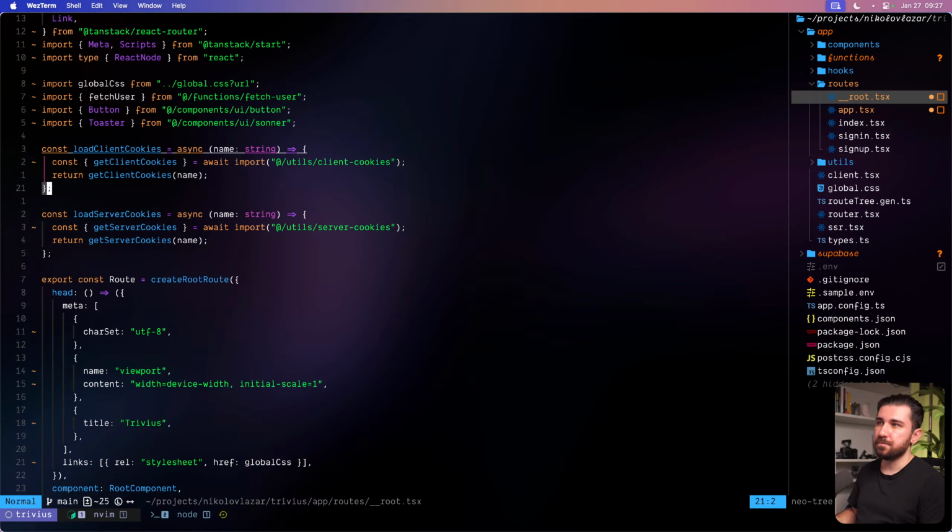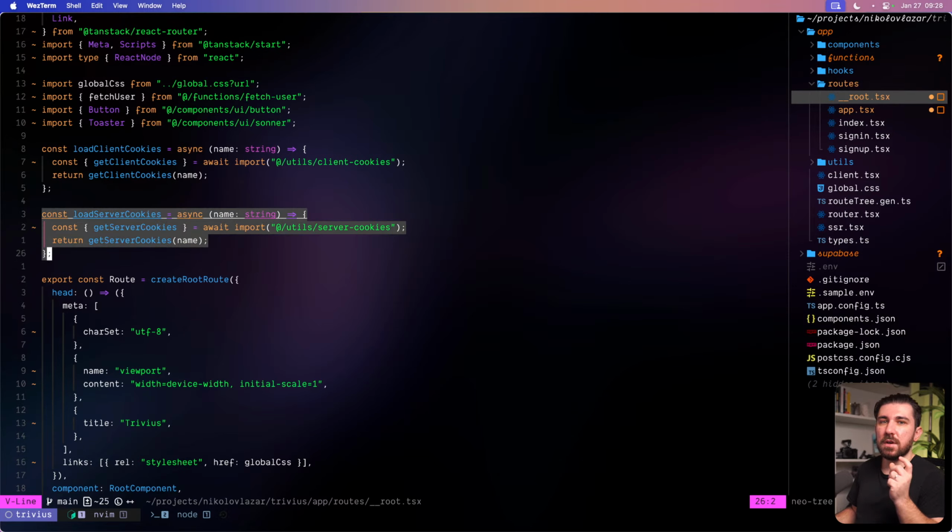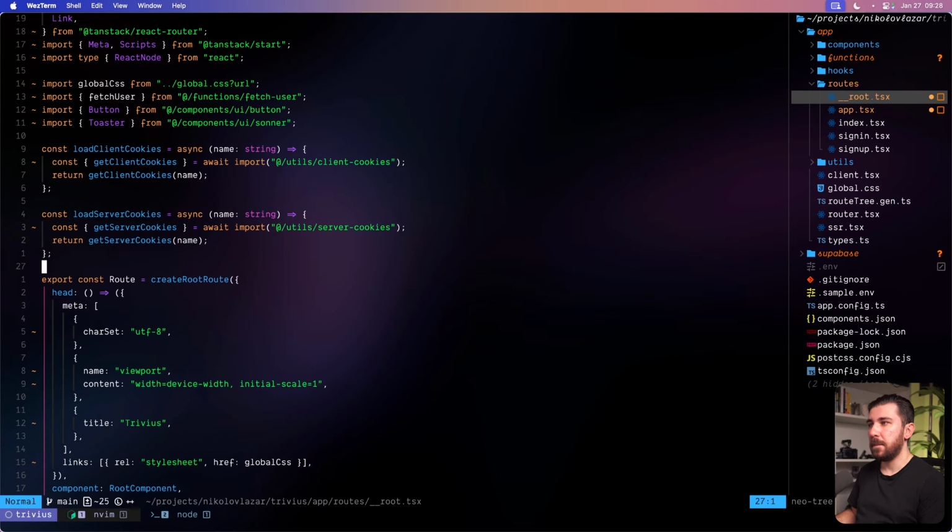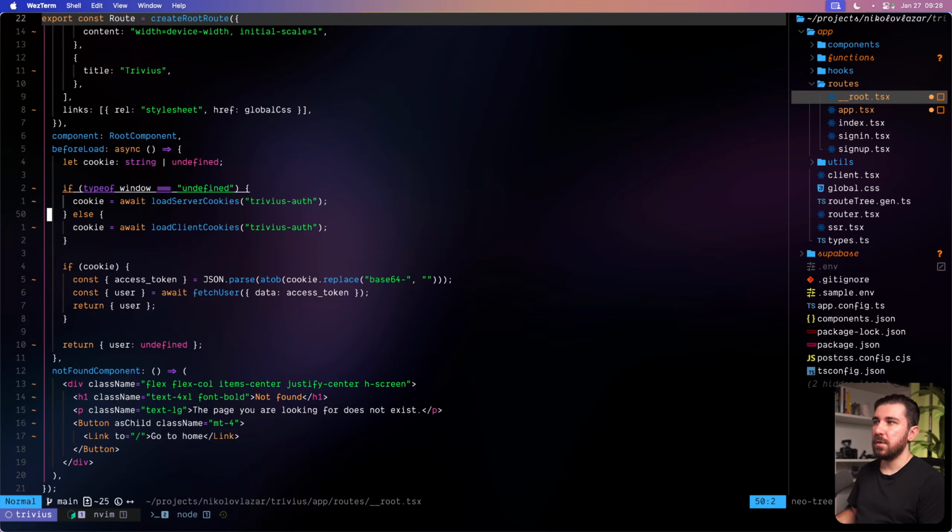Dynamic imports, you can consider this as lazy loading, or code splitting. This allows us to do some code splitting so that we're not sending the server cookies implementation to the browser. These are going to get pulled in at runtime instead of at build time.